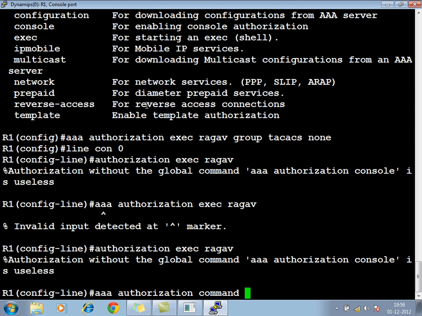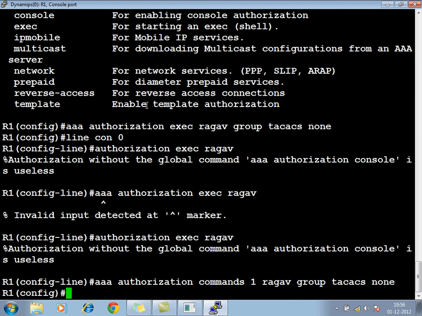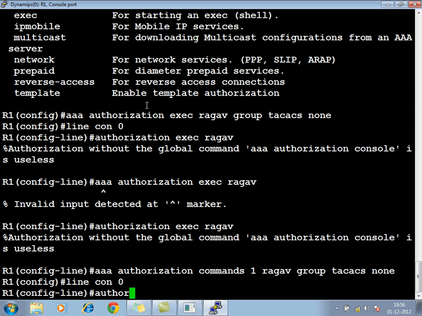So for commands I have to tell the privilege levels. Correct. Privilege level I am telling 1. I am doing the same thing for Raga. I am telling it to fetch from the group tacacs. So now I'll go into line console 0. Still this has to work. Authorization commands 1 Raga.